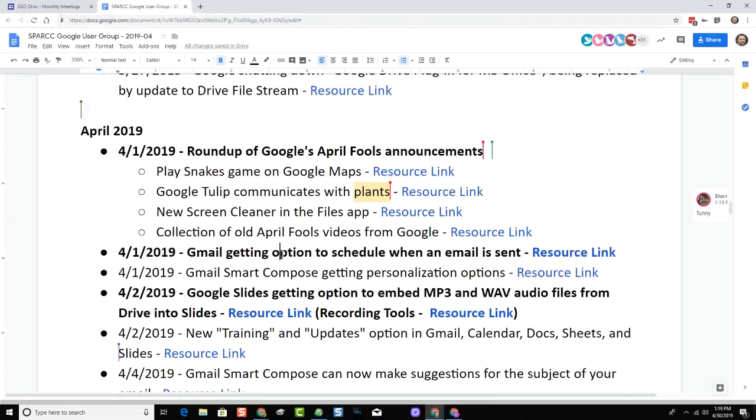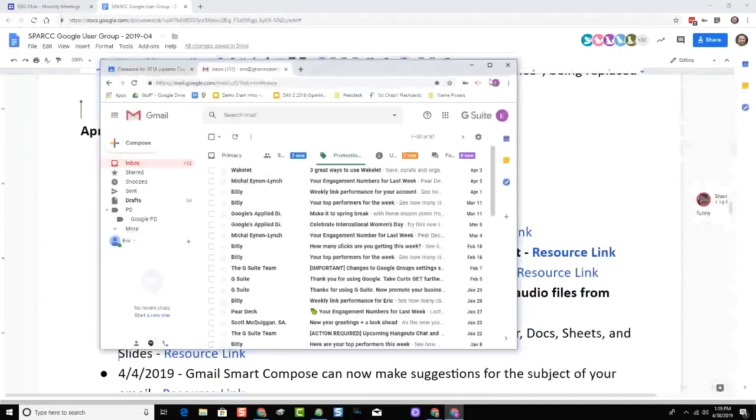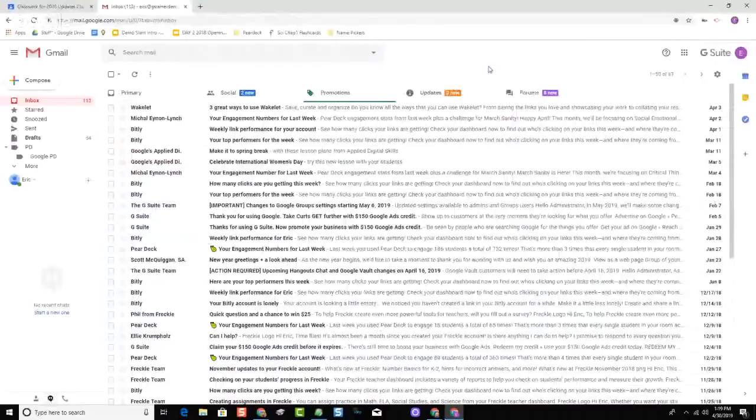But Gmail has the option to schedule when an email gets sent. Let me show you an example of this. I'm not going to pull up my real email. That's always too dangerous. I'm going to use my trainer account here. So this is my trainer account screen here.